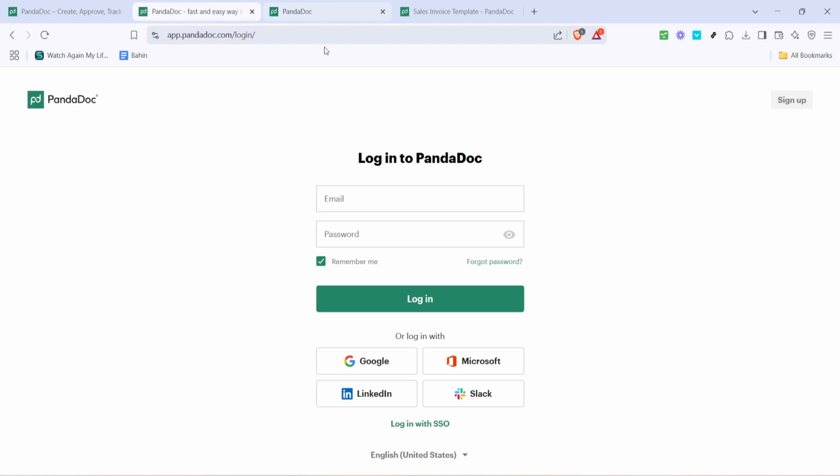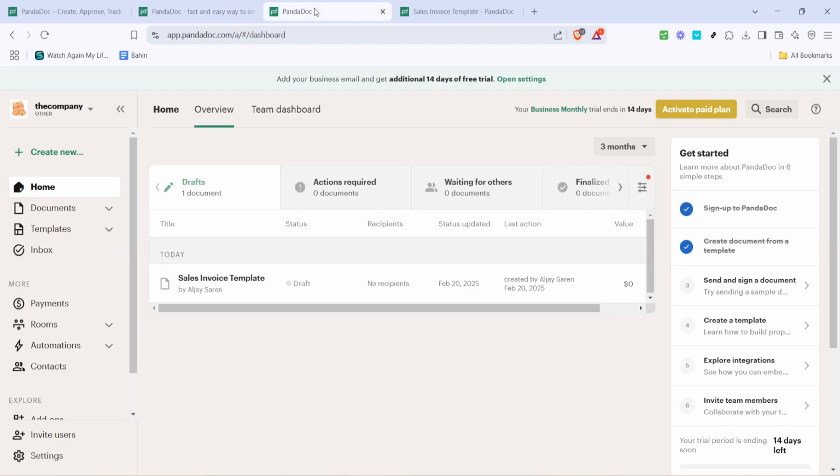Next, you'll be prompted to select the Google account you wish to use for signing into Pandadoc. Choose the account you've already signed into your browser. If you're not signed in, you'll just need to enter your email and password for your Google account at this point. Now that you're logged into Pandadoc, you'll arrive at the dashboard.